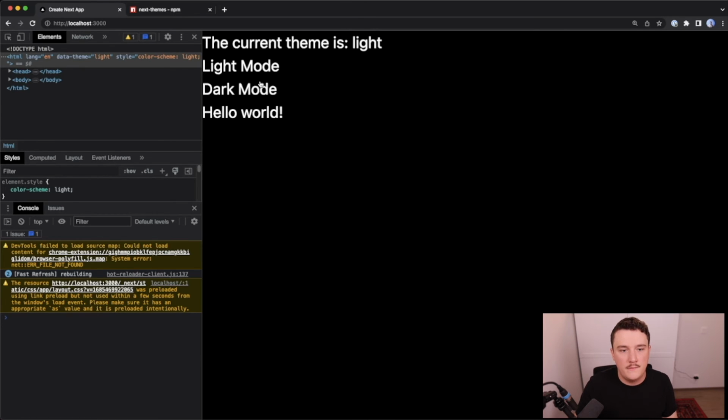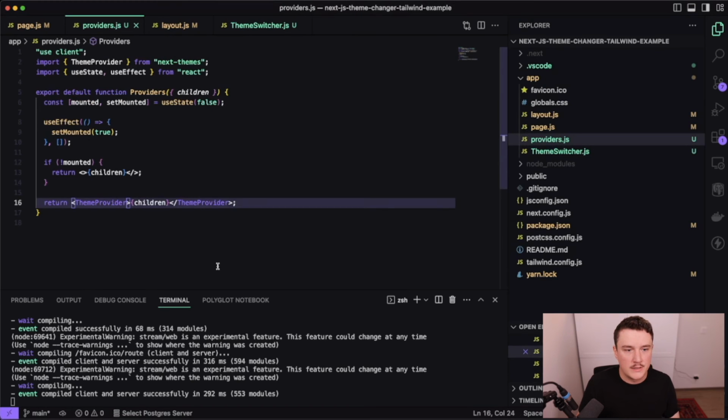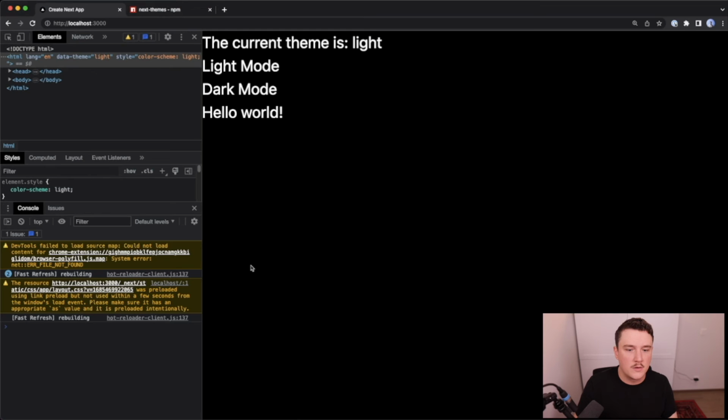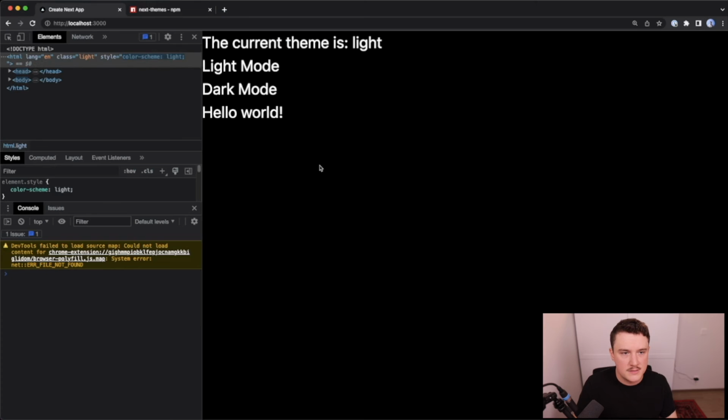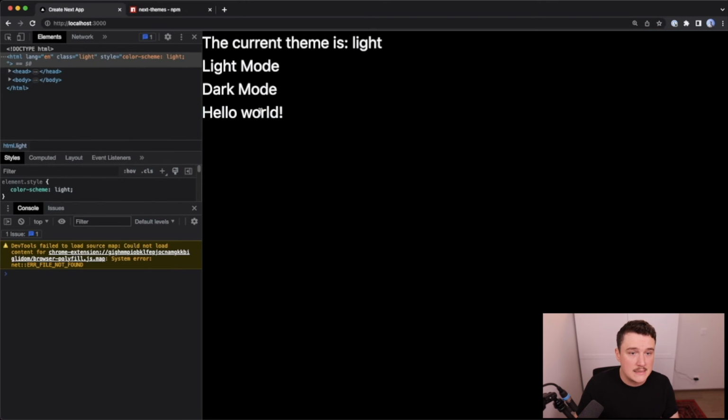So let's go back to the VS Code. And when using Tailwind, we need to pass for this theme provider a prop called attribute. And as a value for that, we want to pass in class like this. So let's save it. And now if we go to the browser, let's refresh the page. So now when we change between the themes, we can see that there is no longer a data theme attribute, but there is now a class that is changed based on the theme. So that's how Tailwind uses it.